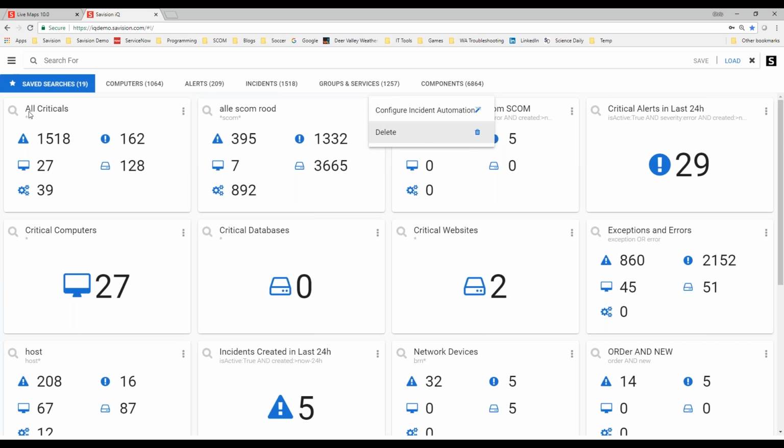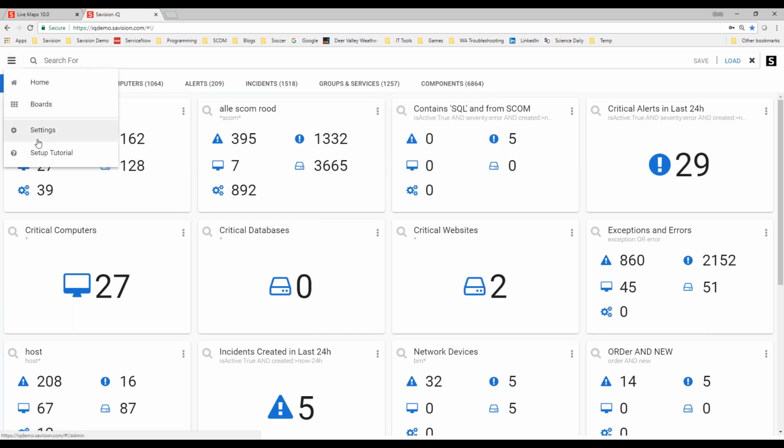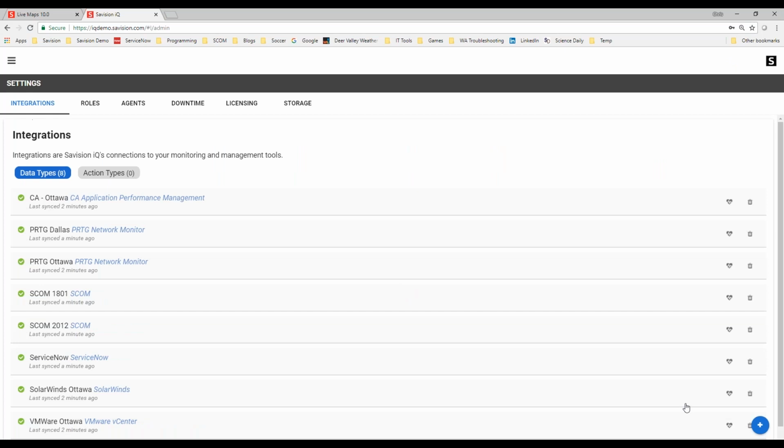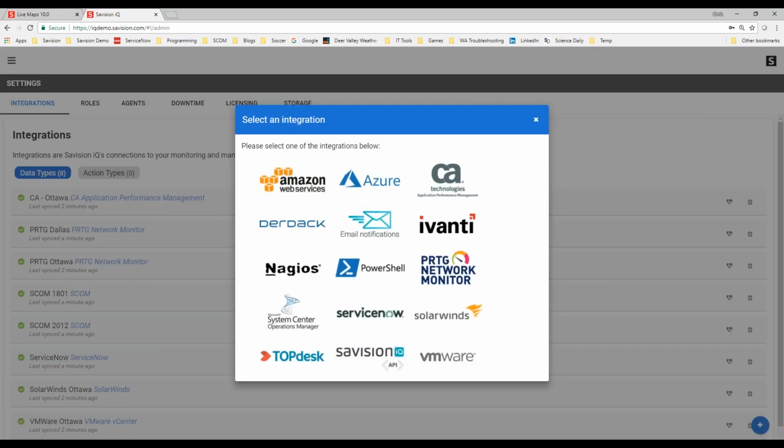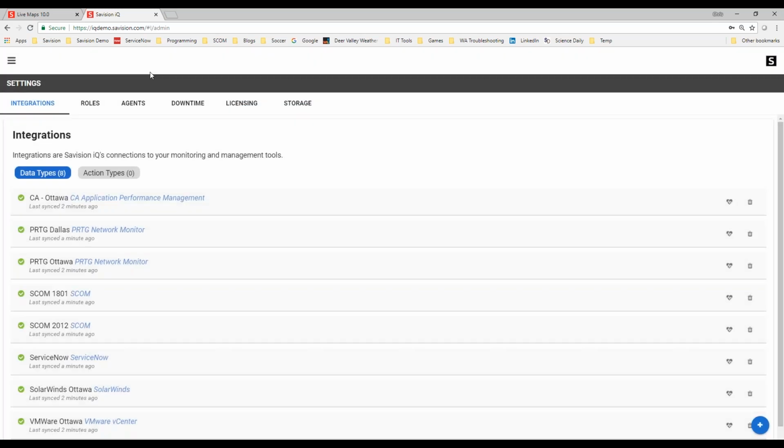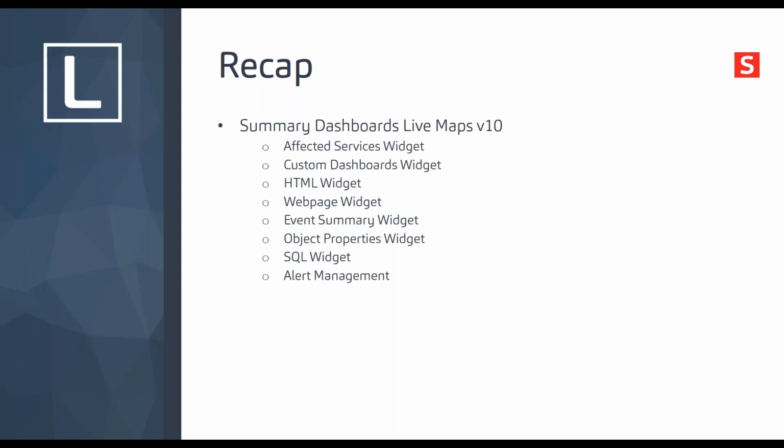So this is the alert management piece as a whole, of what it can do, what it's currently capable of. I guess the one other thing I should show is the integrations piece, so you can see what is current at this point. I do know that the next release, they're going to add What's Up Gold into this. So, all right, that is those pieces. In summary, I covered a bunch of different widgets, highlighting more the HTML and the SQL widget, and then I also covered the alert management piece.